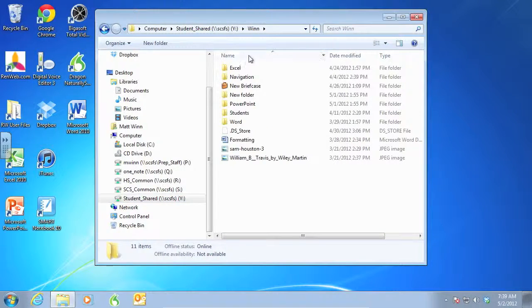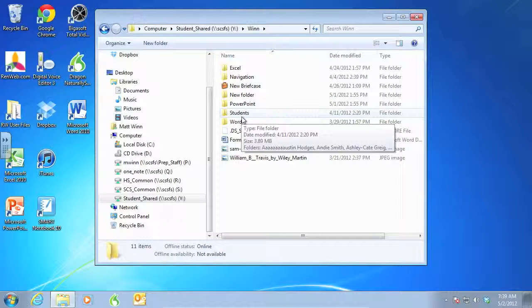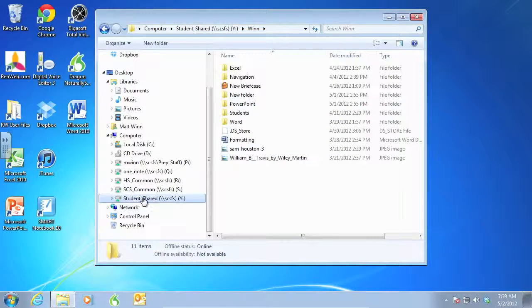If I click on that, you can see that I have different folders in here where students can share their work. One of the reasons that we have this particular drive, the Student Shared, is it allows you to save something so that another student you may be collaborating with can get to that document and access it, edit it, whatever they might need to do. It's also a way that you can turn in documents to your teacher if they choose to use it that way.